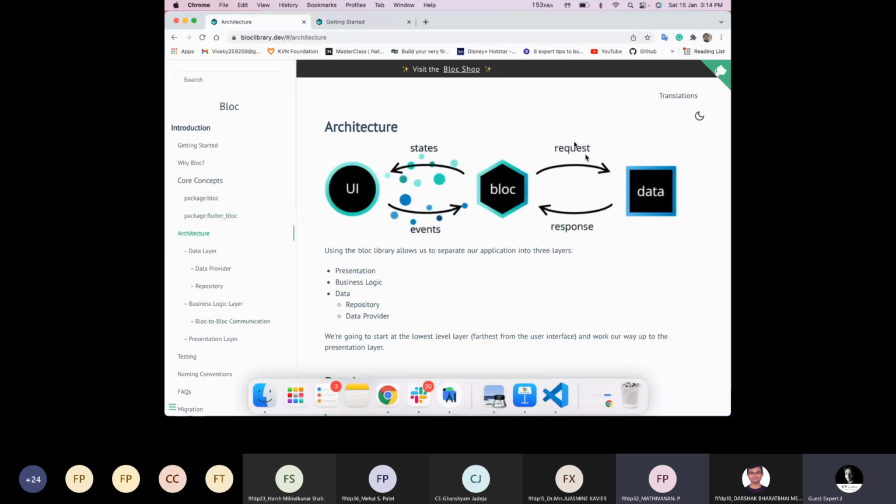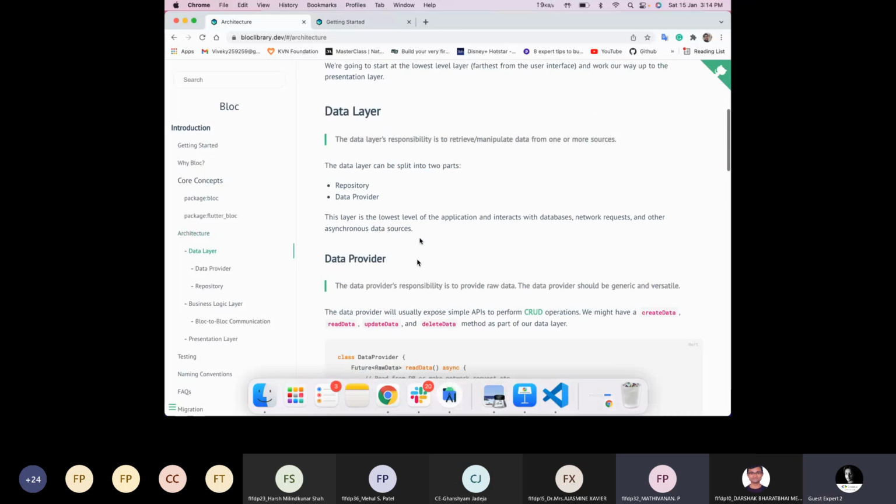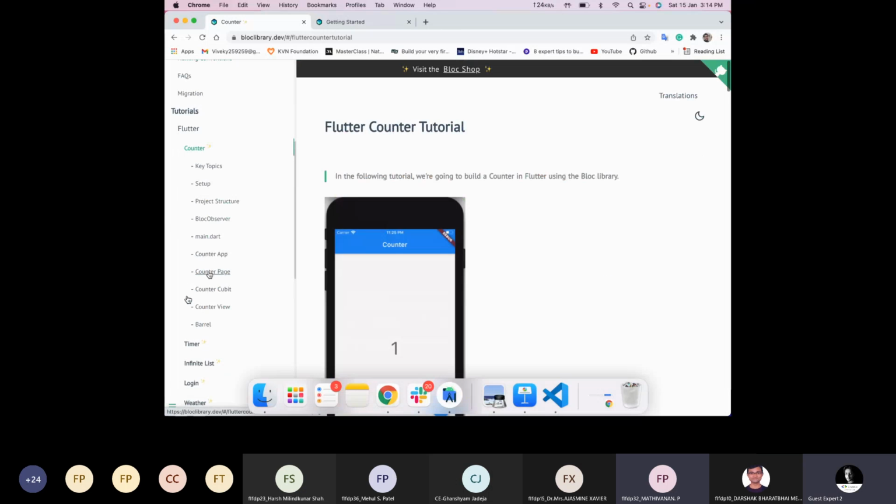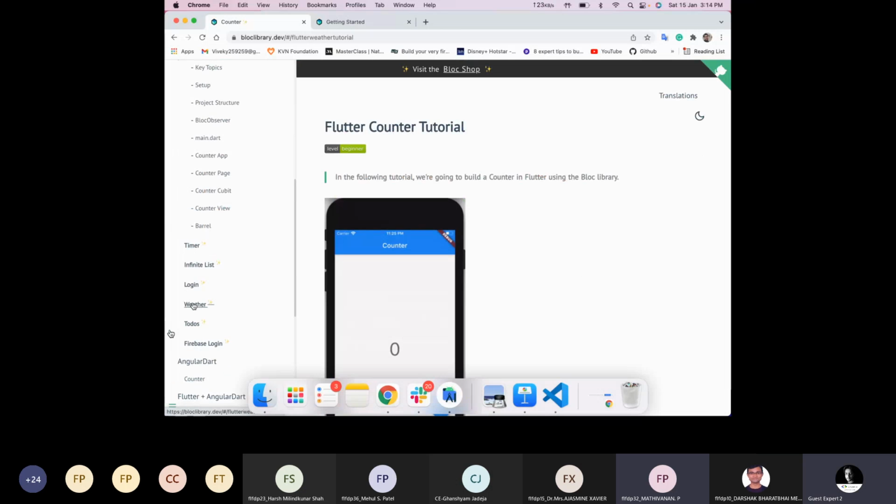Let me just explain this small architecture here. This is the UI, and we can see the event flowing inside the BloC, and from the BloC we are getting states again at the UI part. So we are firing events, getting states, firing events, getting states. And from BloC we are doing some other things. For example, we are asking for data, and we are getting the data in response. And we have some tutorials as well here. You can see we have a weather forecasting example as well.